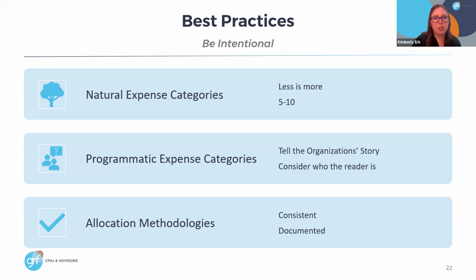The second sector I want to talk about is programmatic expense categories. And the main thing to consider here is what you want to tell with the organization's story. So you really want to focus on presenting your largest and most representative programmatic categories if possible.